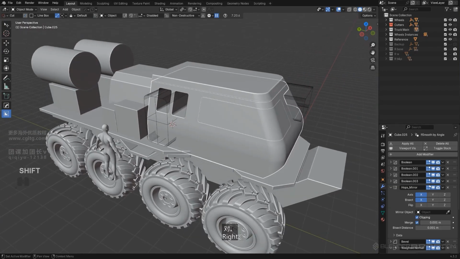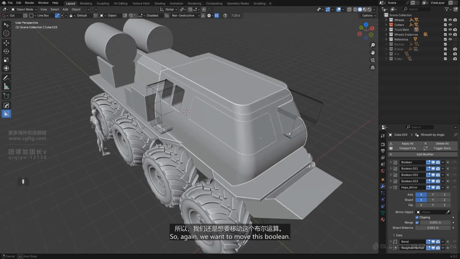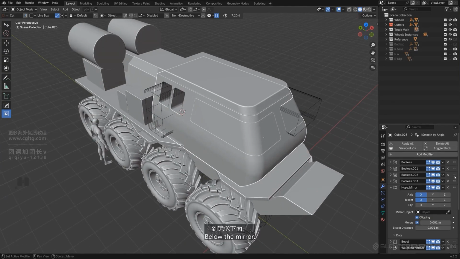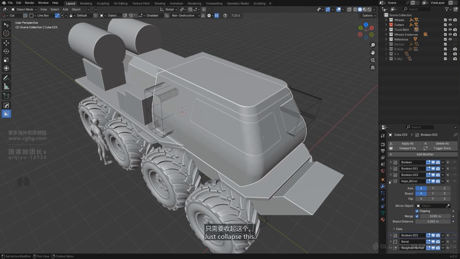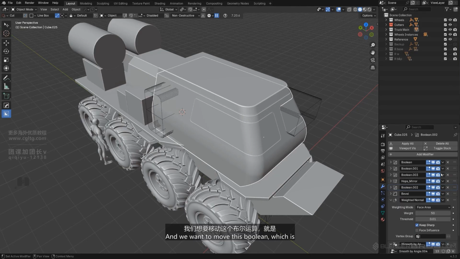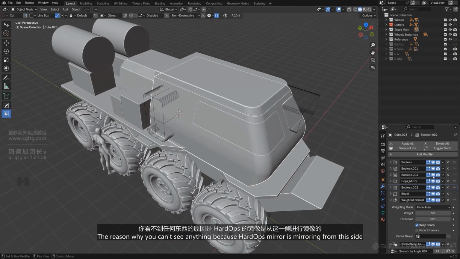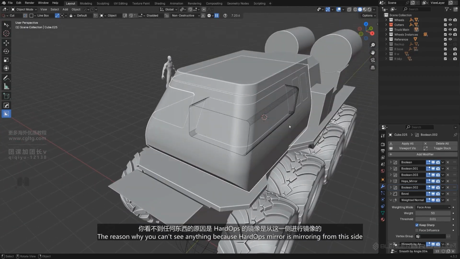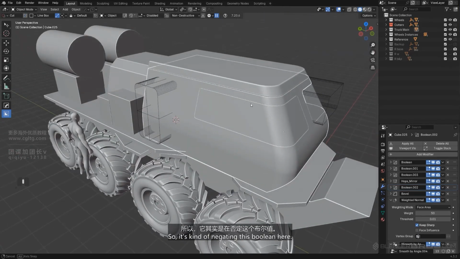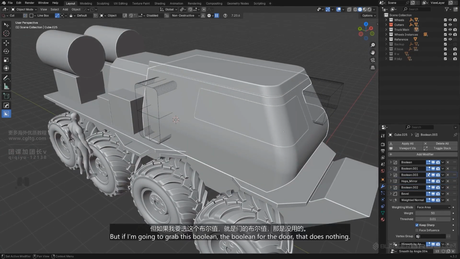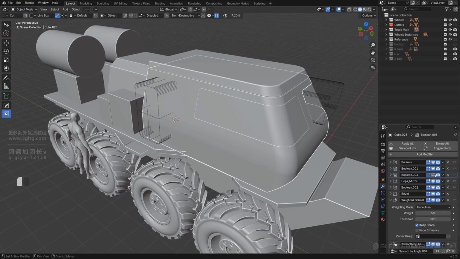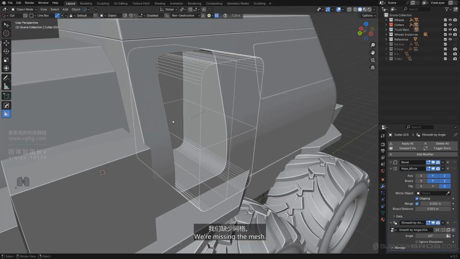So we can do this manually, right? So again, we want to move this boolean below the mirror, right? Here, just collapse this. And we want to move this boolean, which is, hang on a second, the first one is in the bottom, that's here, this one. The reason why you can't see anything is because HardOps mirror is mirroring from this side to this side. So it's kind of negating this boolean here. But if I'm going to grab this boolean, the boolean for the door, that does nothing, seemingly, on the mirror, right? Boom, that happens. Now we don't have the mesh, we're missing the mesh, but we can get around this.